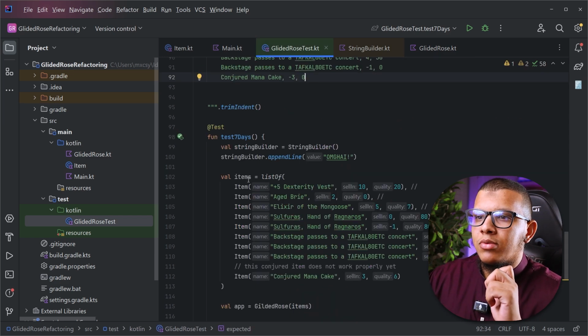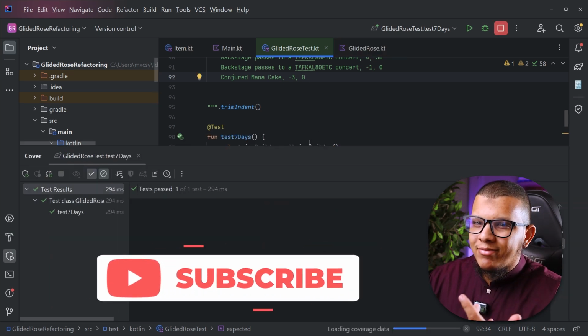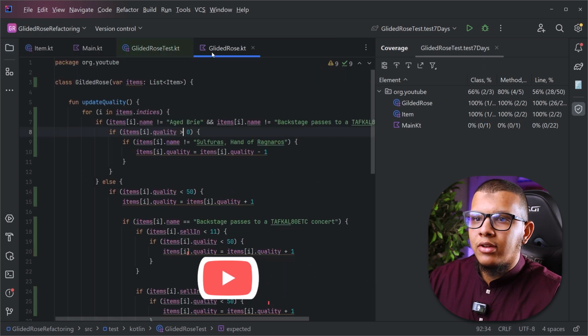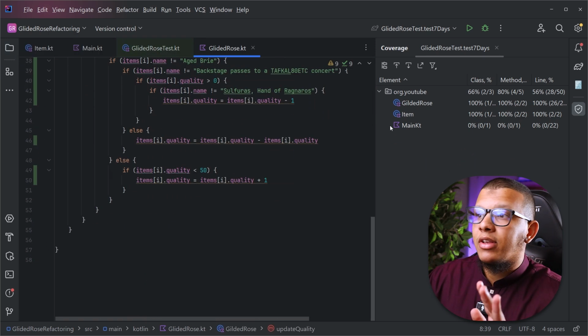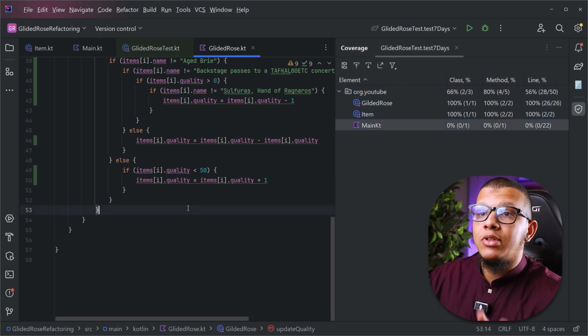One extra thing I want to do is run some kind of coverage to make sure that I'm actually covering a good portion of the code. So here you can go to GildedRose and boom, everything's touched. Yeah, exactly. It is 100 in all the aspects. That's the beauty. This is fine.